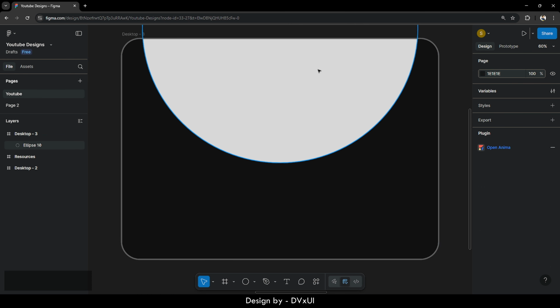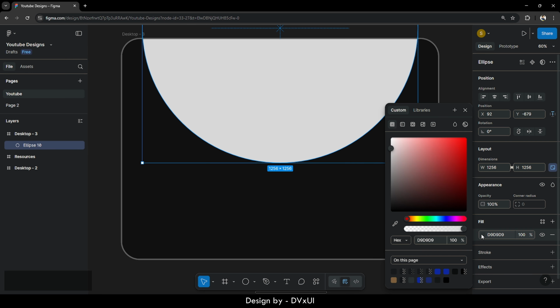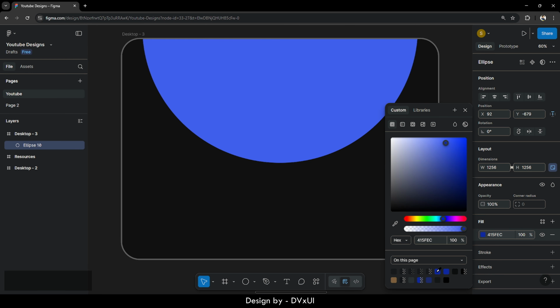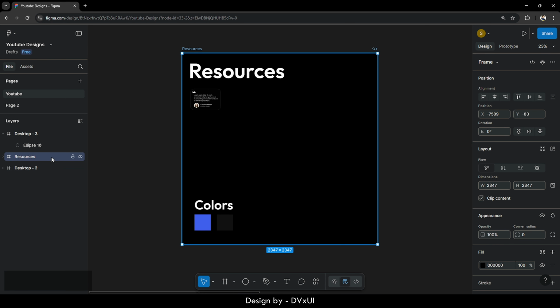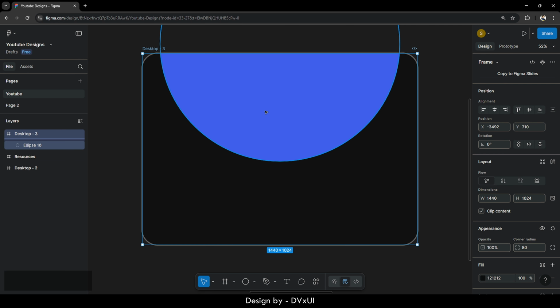Now I will select this circle and change its color to the blue color, which we have in the resources. So let me show you. So in the resources, you will find this blue color. You need to provide the same color to the circle in a frame.